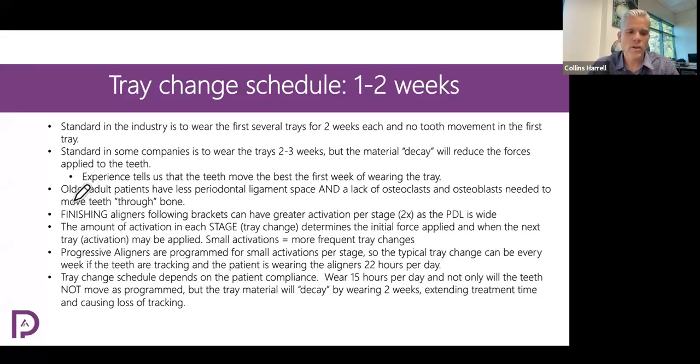So keep in mind that there are a lot of variables. Older patients have less periodontal ligament space and a lack of osteoclasts and osteoblasts needed to move the teeth through the bone. If you're doing finishing aligners and the teeth have already been moving, you already have a widened PDL, you can move the teeth a little bit faster because all of the cellular activity is already active to move the teeth.